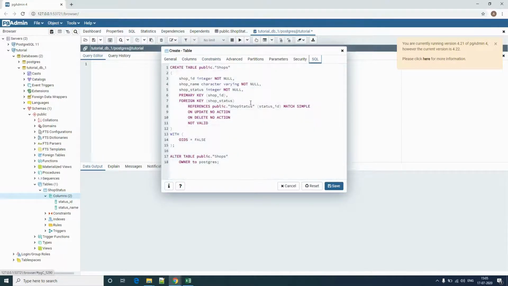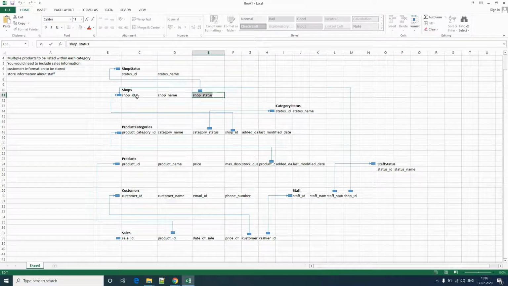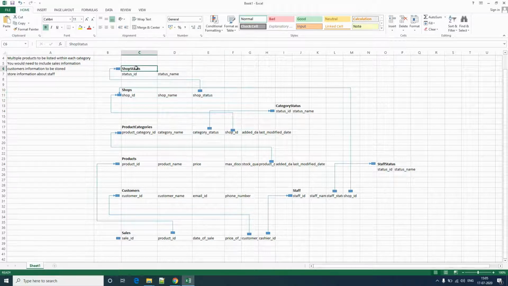I'll directly go to the SQL part, and here you see that it is creating a table called shops, where shop ID is an integer and is not null. Shop name is a string or character varying and is not null. Shop status is an integer and it is not null. And the primary key is shop ID, the foreign key is shop status, and it references the status table, and within that table it is referencing the column name status ID. It is exactly the same: integer, string, foreign key referencing the shop status table, and within that table referencing its primary key.